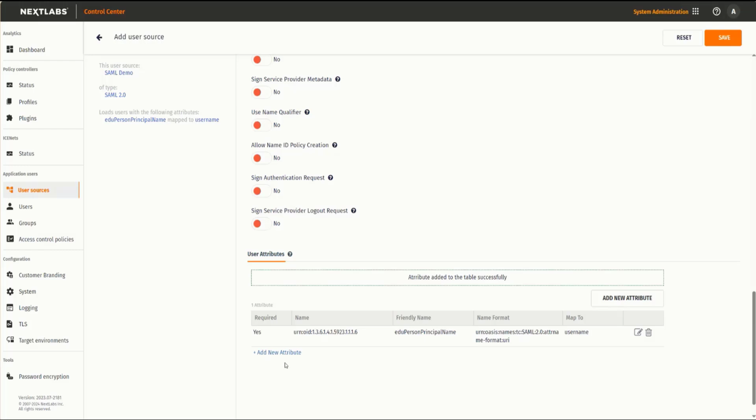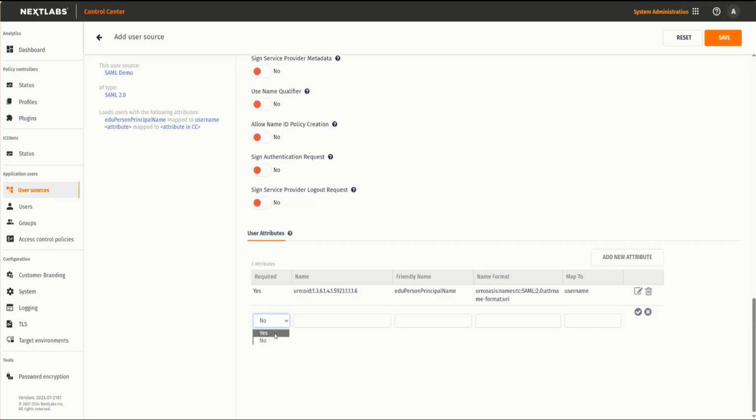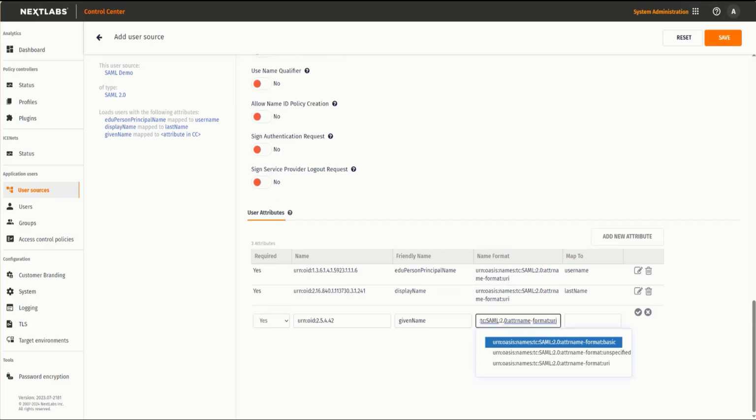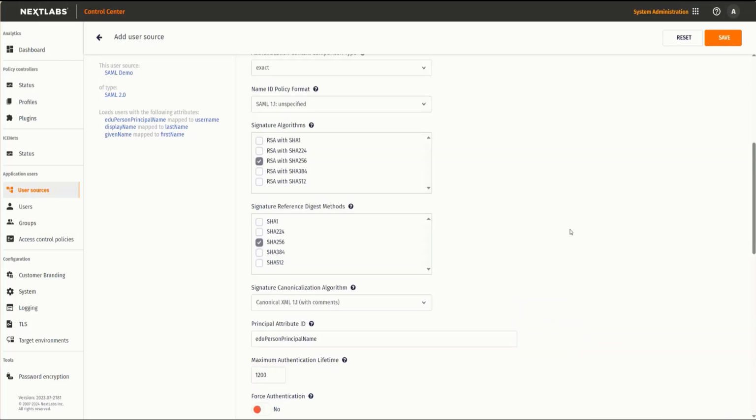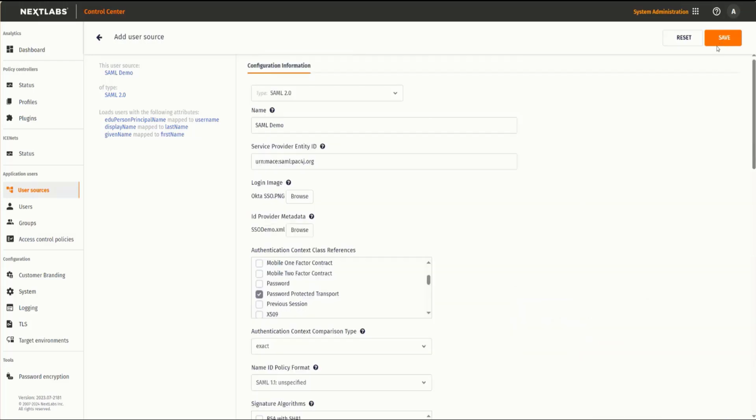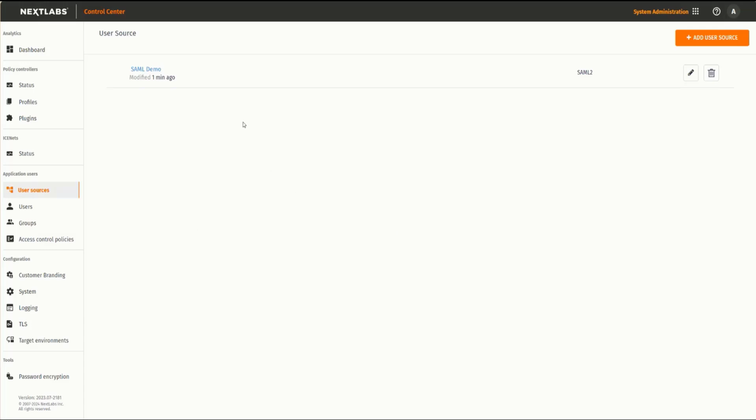These attributes we're mapping are the same attributes that we set up earlier on Okta. And since I set the eduPersonPrincipalName as my principal attribute ID, this username has to be unique. Add a new one. And we just mapped our username, last name, and first name. And click on save. And back to our user source page, and we can see we successfully added the SAML demo one.